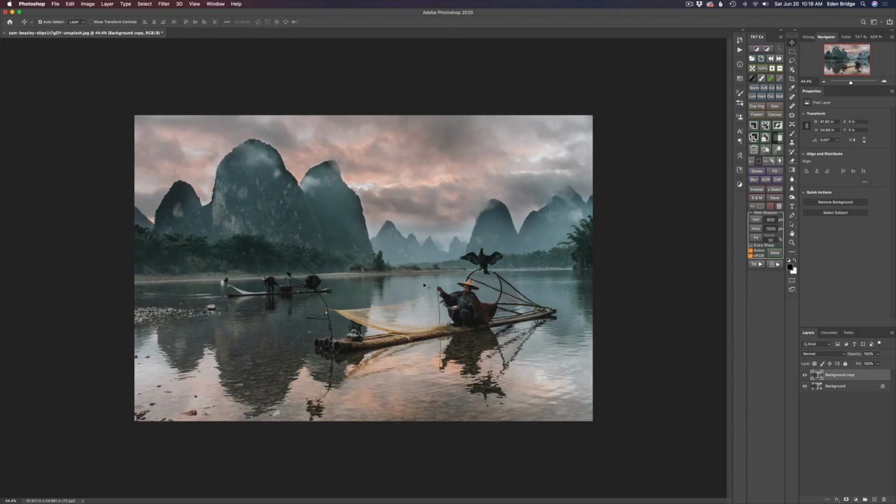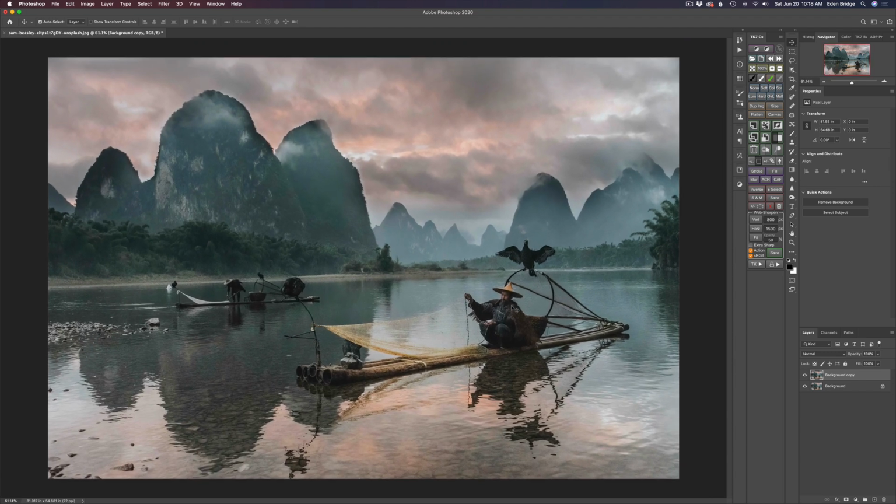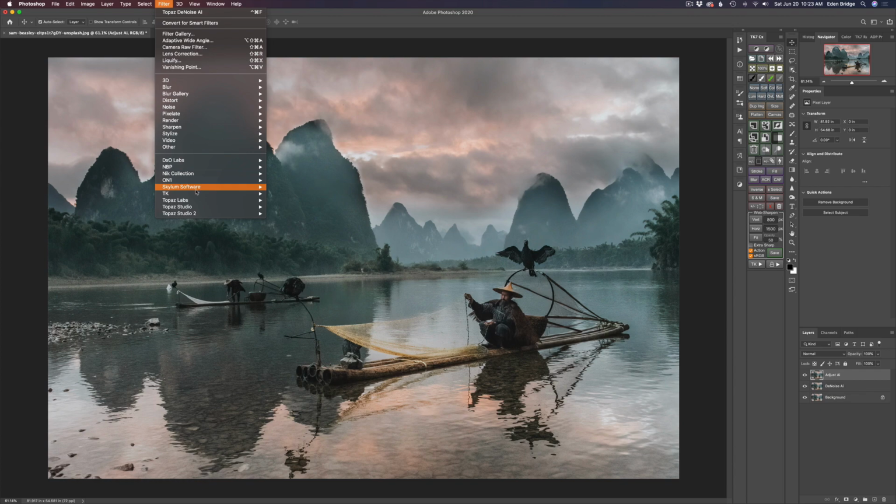Let's go ahead and zoom into this image and take a look here. Here is the before, so we see all that noise, and here's the after. So we cleaned up that noise and that's looking a lot better. It's a good starting place anyway to get rid of all that noise in there. I went ahead and duplicated the background layer and called it Adjust AI. Now we're going to launch Adjust AI and see what kind of results we can get from that.